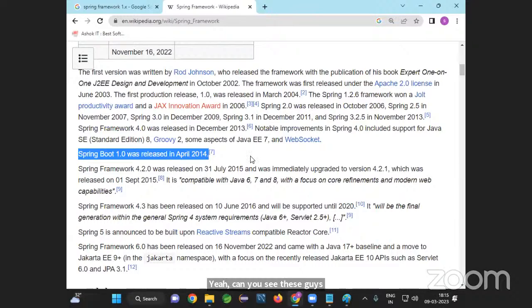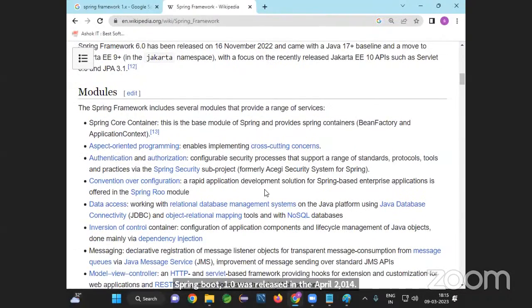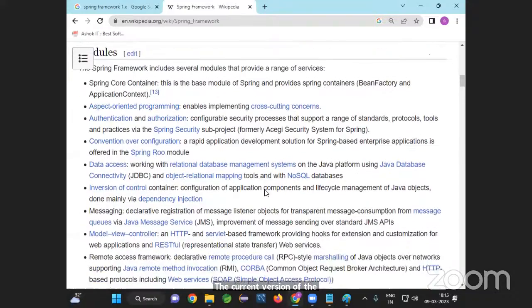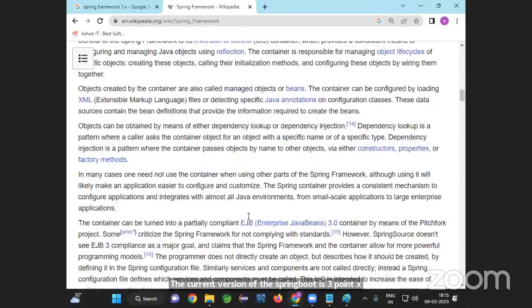Spring Boot 1.0 was released in April 2014. The current version of Spring Boot is the 3.x version. In 2022, they released the Spring Boot 3.x version.